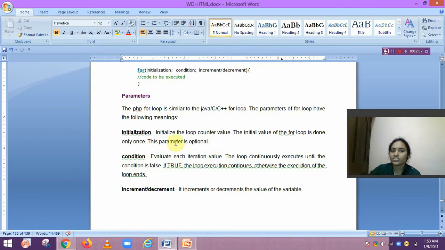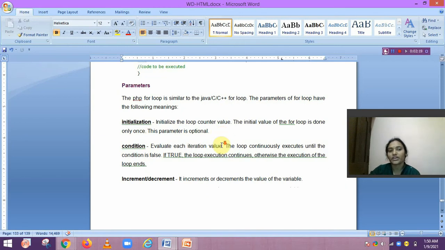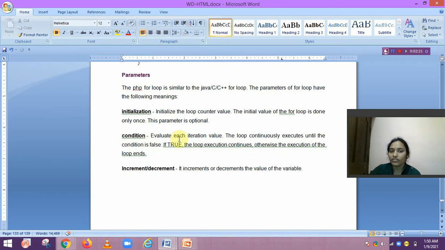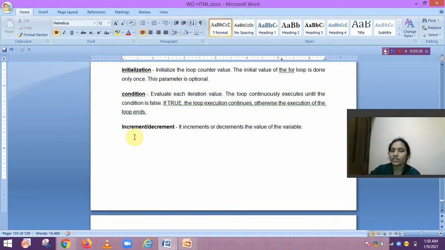First one is initialization. Initialize the loop counter value. The initial value of the for loop is set only once. This parameter is optional. Okay. Next one is condition. It evaluates each iteration value. The loop continuously executes until the condition is false. If true, the loop execution continues, otherwise the execution of the loop ends. Last one is increment or decrement. It increments or decrements the value of the variable.